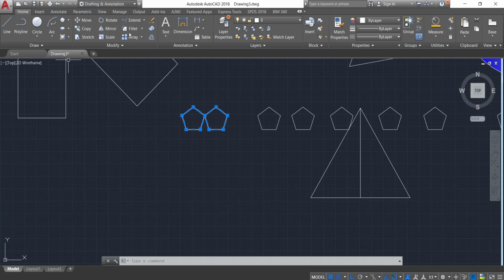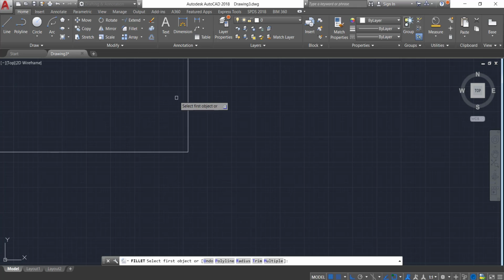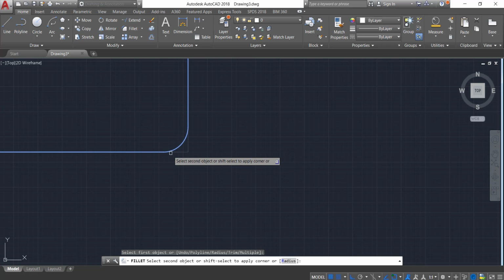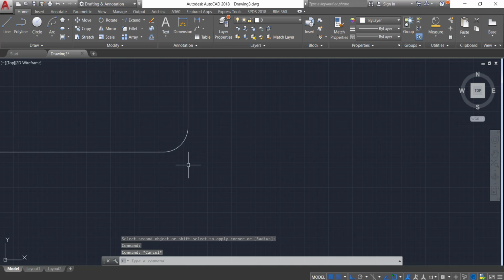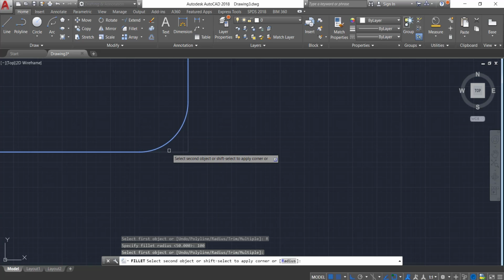Now next one is fillet. Activate the fillet command, select the first line, select the second line, and here you can see that the corner has been rounded. You can change the radius of that fillet also. Activate the fillet command, and here you can see the options are available. Go to the radius and provide the radius as 100 mm. Now again select the first and second line.